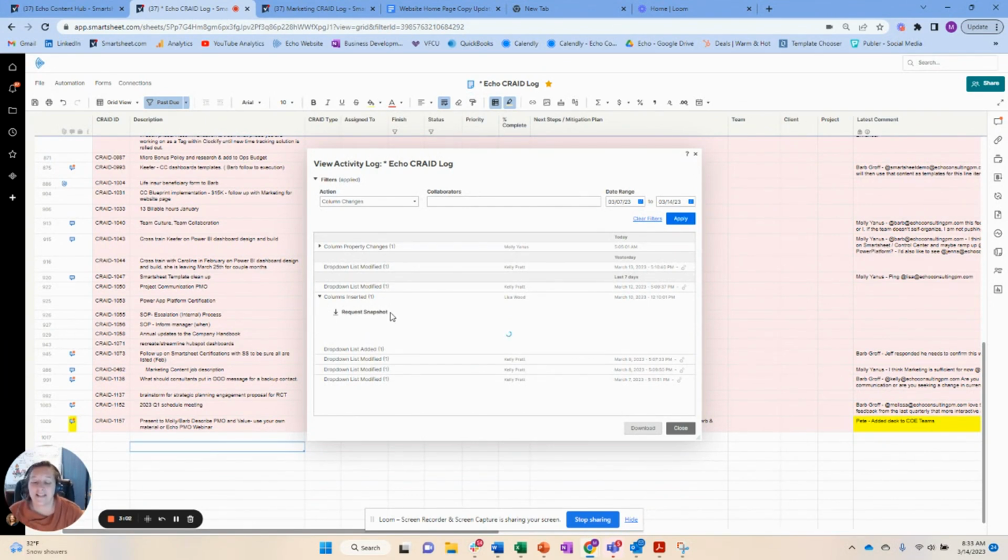Now, one of the pieces that I just noticed, which is really cool, is that I can actually request a snapshot at the point of when they started adding columns. So that's really cool. What I wanted to show you is if I do click request snapshot, it's actually going to email me the snapshot. And that's going to come through in just a minute. But what that does is it allows me to see exactly how the data was at this point in time. And that's an important feature that Smartsheet really didn't have previously.